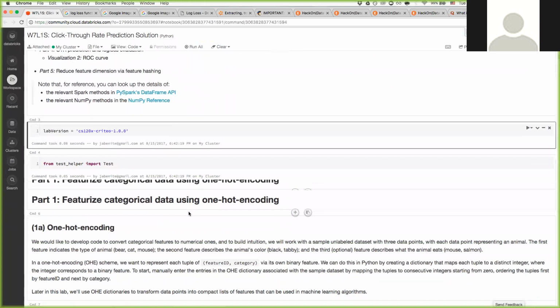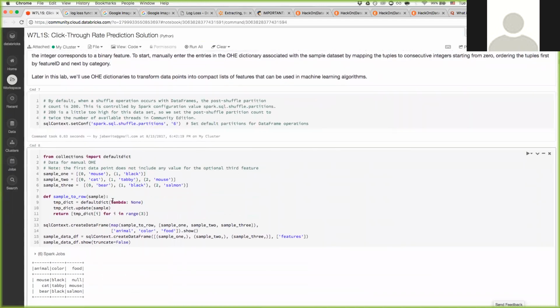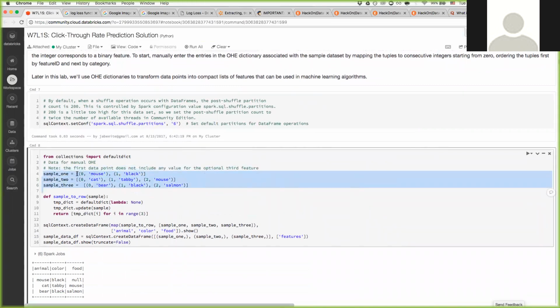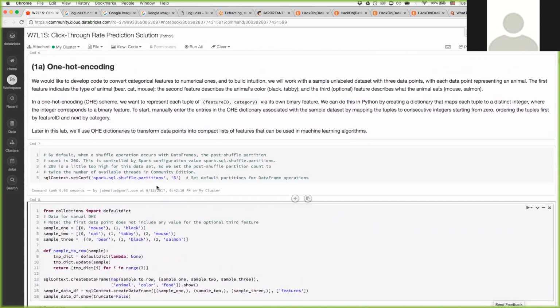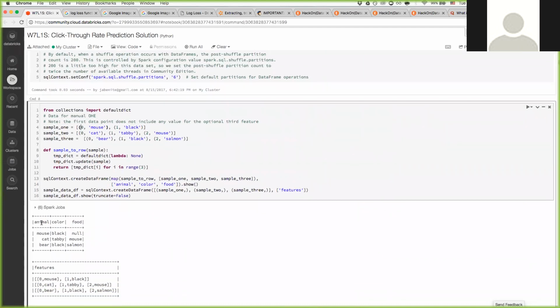So we have 3 samples, sample 1, 2, and 3, and each one contains data points, each one representing an animal. The first feature indicates the type of animal, the second the color, and the third describes what that animal eats. If we look at that data set, we see that the mouse is black, the cat is tabby, and the bear is black. And what do they eat?